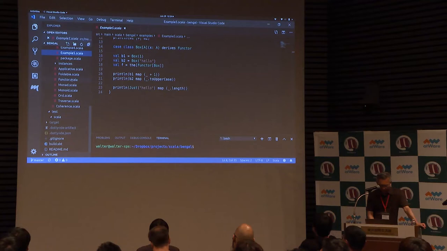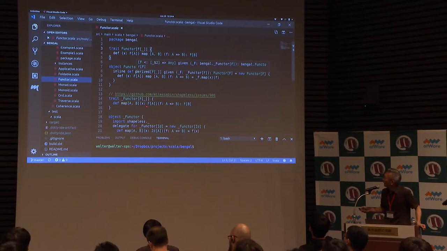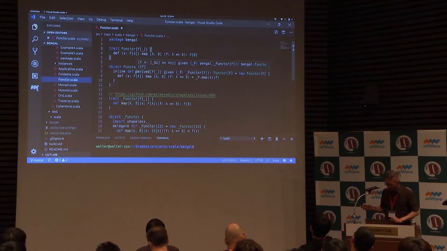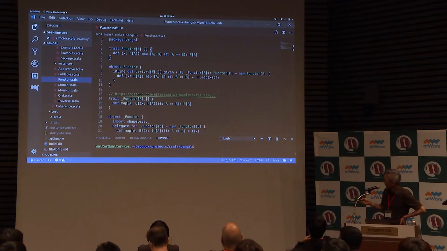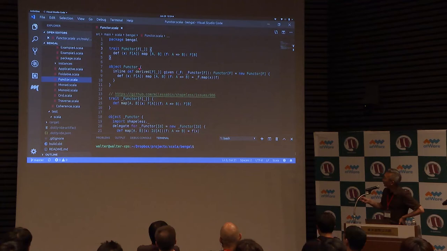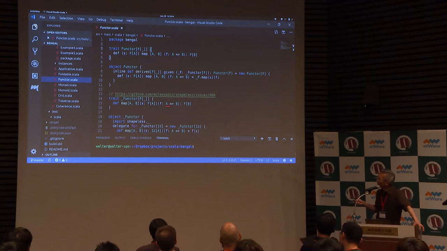But there is still a little issue around this Shapeless 3 thing. It doesn't really work with extension methods yet, so I need to define an underlying Functor that does not use extension methods, and then delegate whatever derived thing to this instance. But other than that, everything works. And I have an issue here. And basically, Miles says that he knows about this issue, and they will fix it.